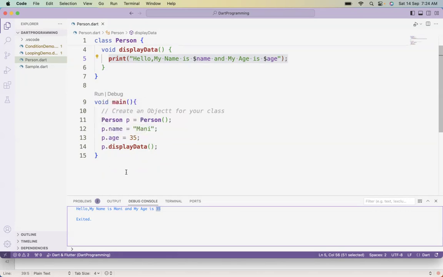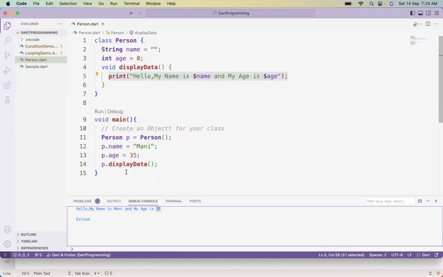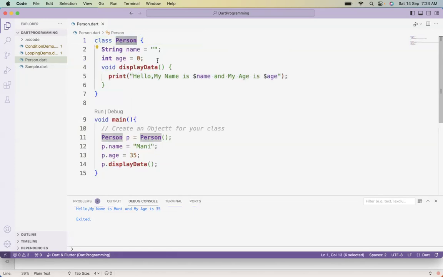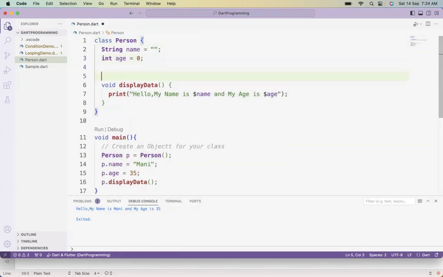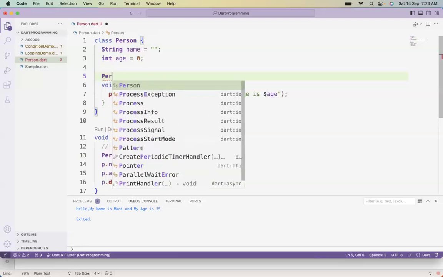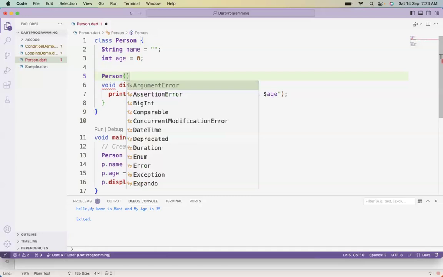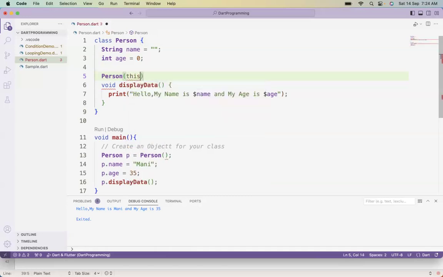And we can write this logic in a different way. How to do that? Very simple. Whatever class you created, for this class you create a constructor also. How to create the constructor? So we can create the constructor with the help of the class name itself, like this, and you can pass this dot name, this dot age.